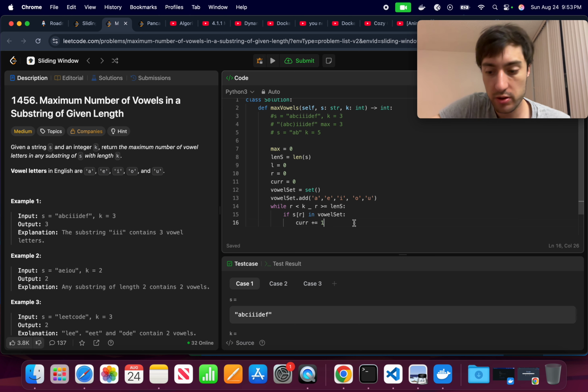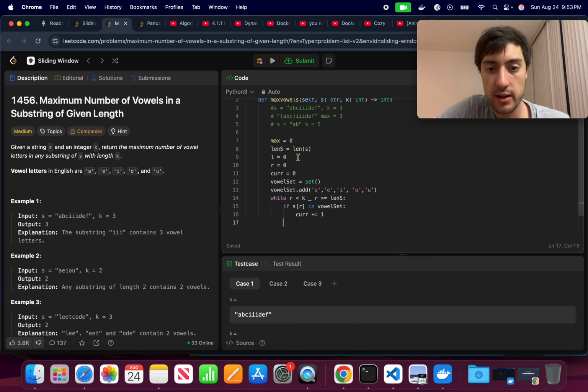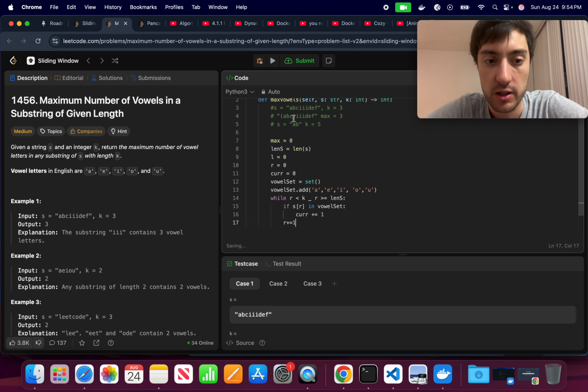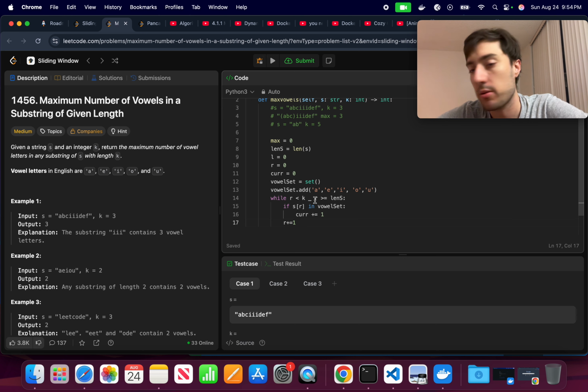So now that is the part where I add this letter. Okay, so now I need to move my right over by 1. So right plus equals 1. So I'm moving that over. Okay. What is my stopping condition? Whenever I do these problems, I always struggle with these off by 1. Okay? So I need to think through this.